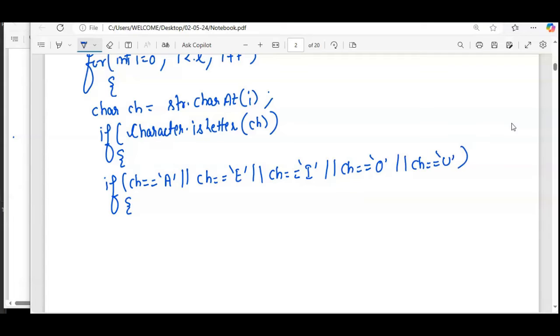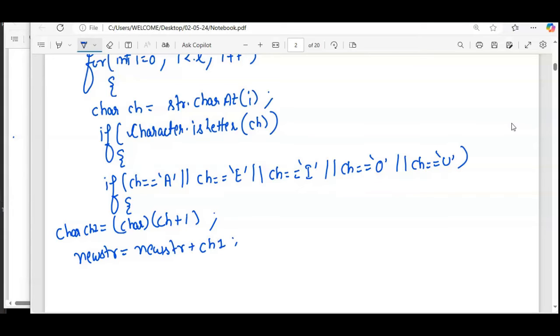Okay, if it is a vowel, what we have to do? We have to take the next character. In case of character value, you know very well, directly you can add 1 and then convert it into character again. So here you can take one more character, char ch1, and then merge it with a new string. So new str is equal to new str plus ch1. Okay, now you close it.